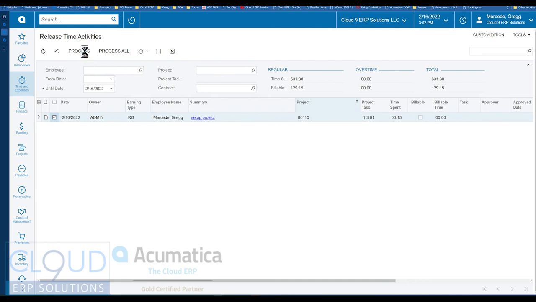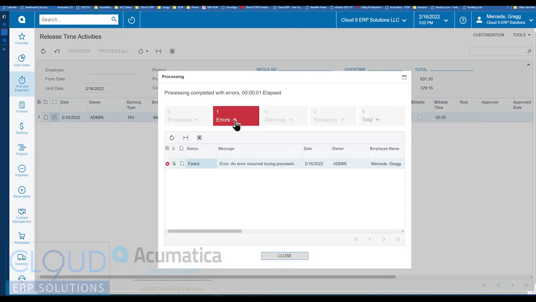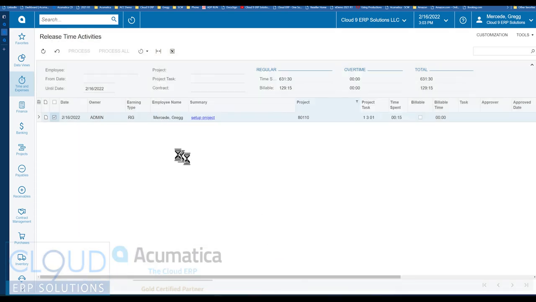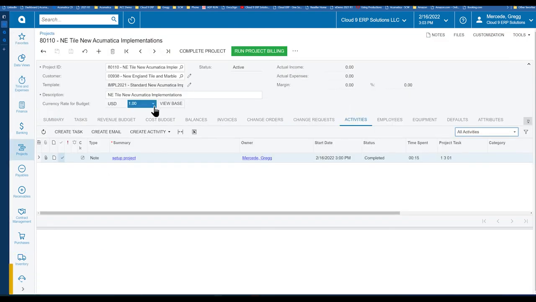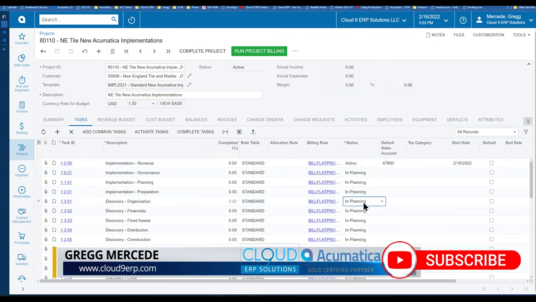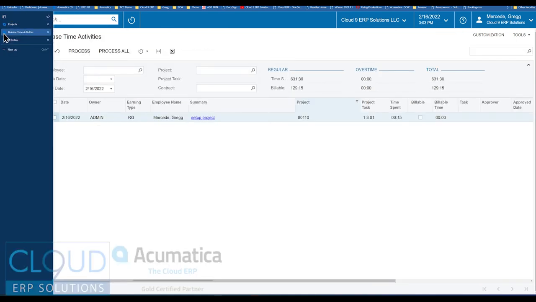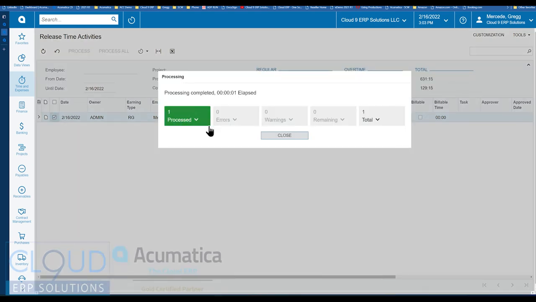But if we click process here, you could see we've received one error. So if you take a look at it, the errors are very well defined. And what you can see here is that the activity we tried to post to is not in an active status. So if we go back and we go over to our project, and we go over to tasks, you'll see that the task that we picked is still in planning. So we could change that to active, save it, go back to our release activities, hit process, and now you can see that it's been processed.